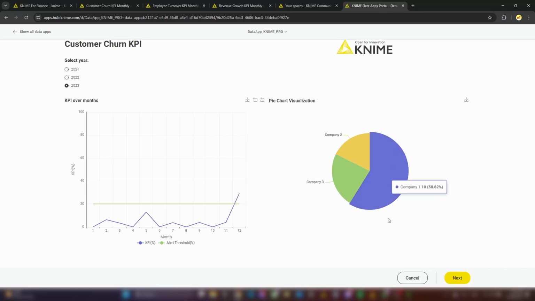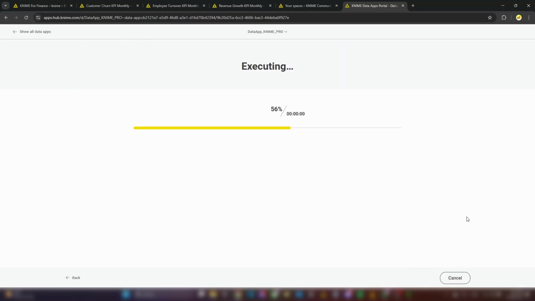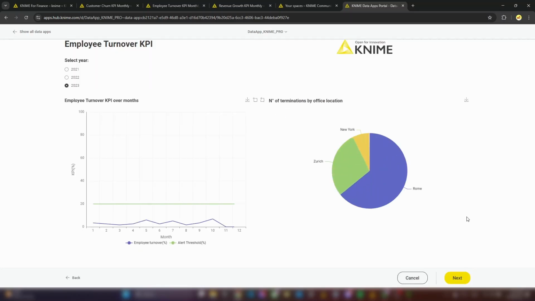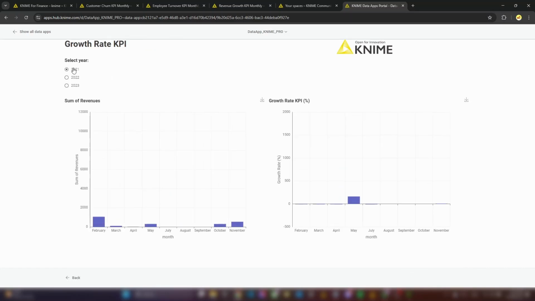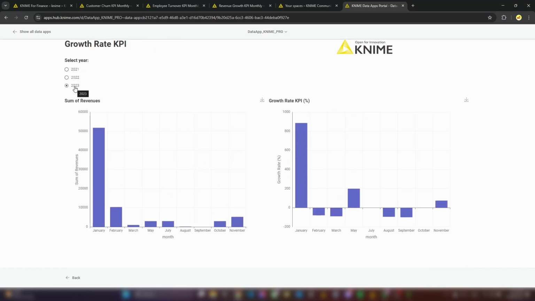Now it's 2023. And if we click the next button, it will load up now the employee turnover, I believe. Yep. And if we go next, then we get the growth rate KPI. Yeah, so that's how you can quickly deploy your own data app on the web portal. And let me also quickly show you how you can then share that.